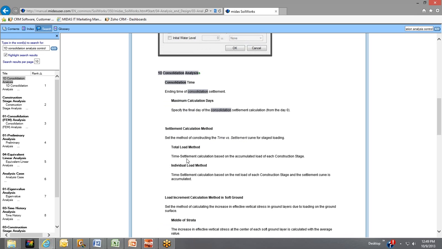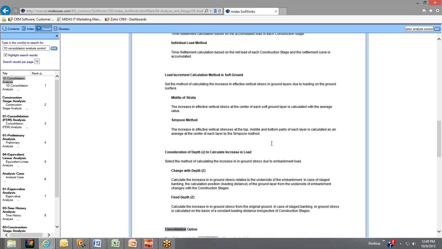So this just shows the differences. The total load method, as the manual specifies, is a time settlement calculation based on the accumulated load of each construction stage. And the individual load method shows a time settlement calculation based on the net load or the total load of each construction stage, and the settlement curve is accumulated. So those are the various differences here.